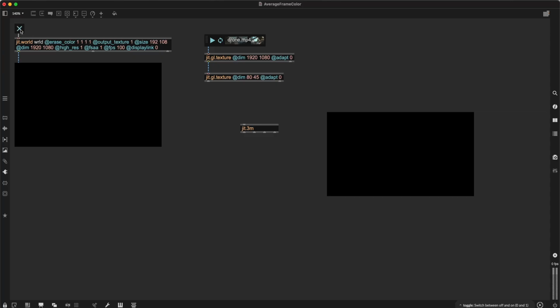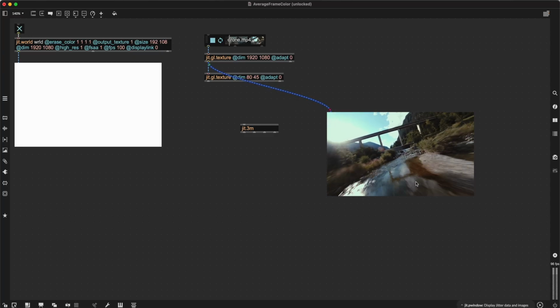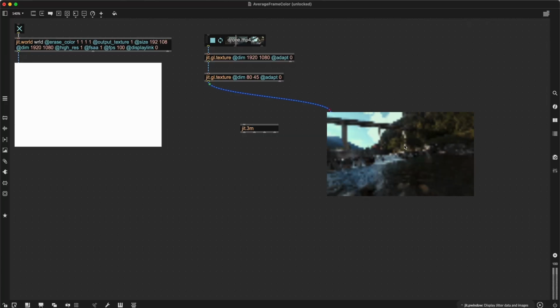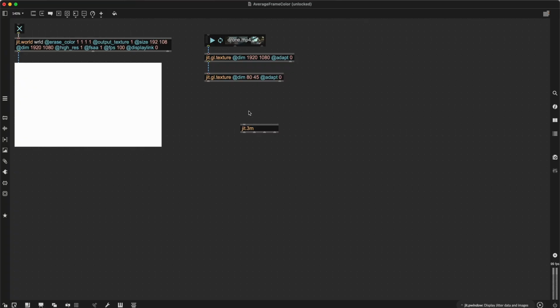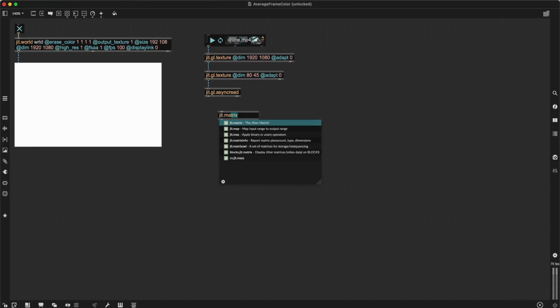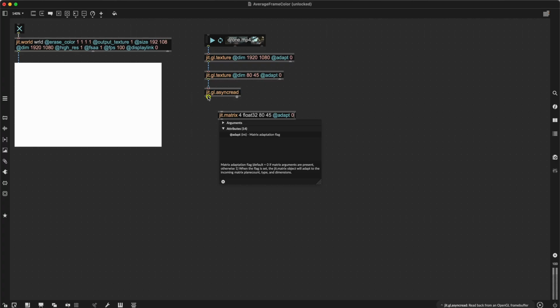Let's first take a look at this. Here we're getting the full HD texture. Then here is the downsampled texture. Then we can use this object, jit.gl.asyncread. This essentially turns our input texture into a matrix. Then we can create a matrix. This has 4 planes, float32, 80, 45, and then let's again say depth 0.